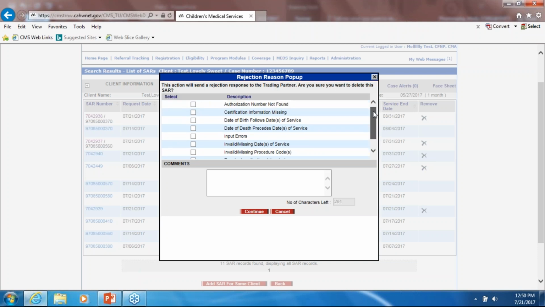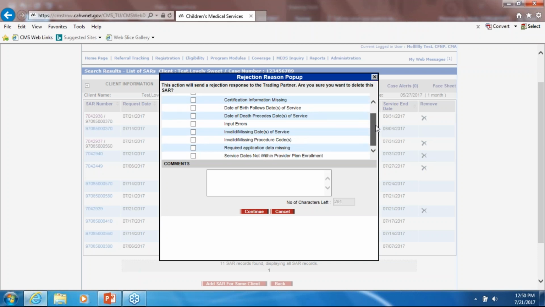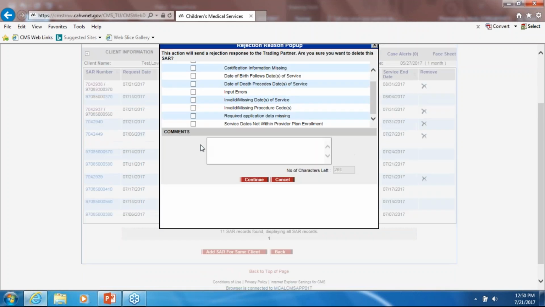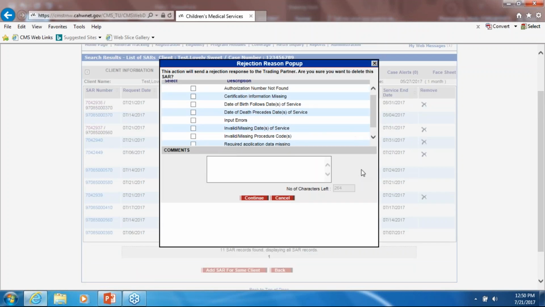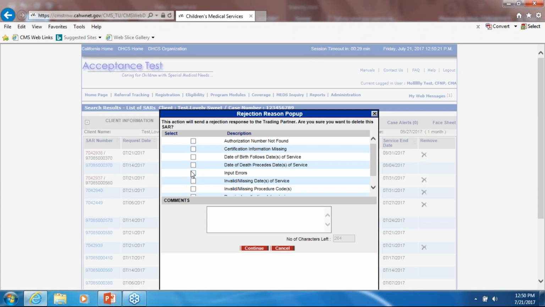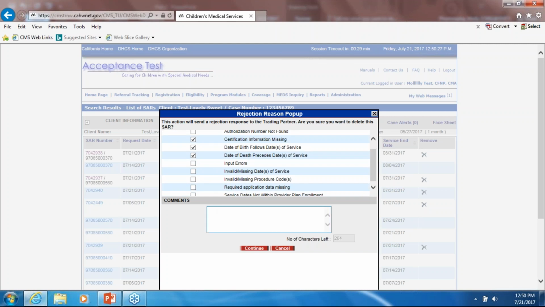You are allowed to select multiple reasons, and these are the reasons from the Federal 278 transaction, so we cannot change or make any reasons up. They are from the transaction, so you have to pick one of these, and if none of them apply to the reason why you are rejecting or deleting it, I recommend choosing input error. But yes, you can choose any reasons that apply and then enter your notes here.